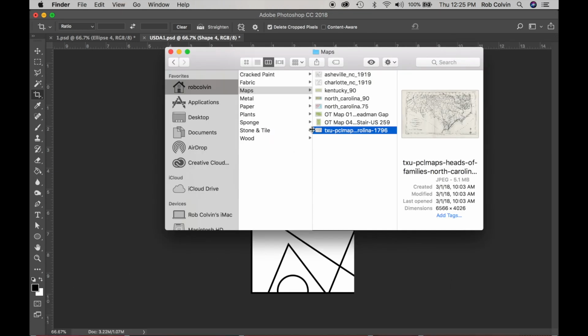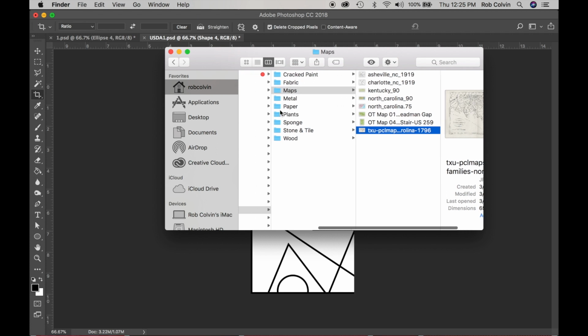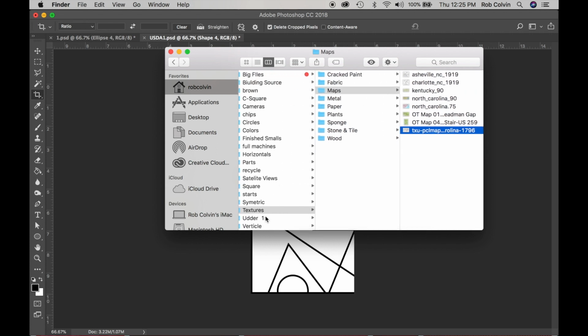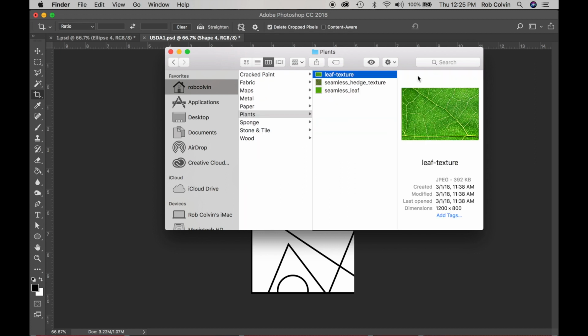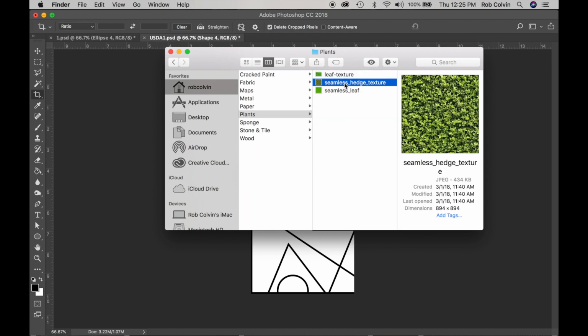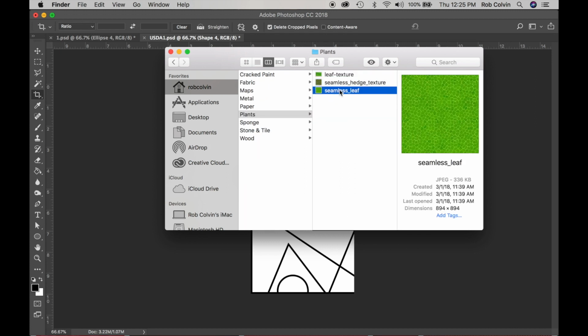So I have a group, a big file of textures that I've collected. You will be searching the internet for your own textures, but I like to use what I've already found because I have some great textures. So I'm going to find a green leaf texture.